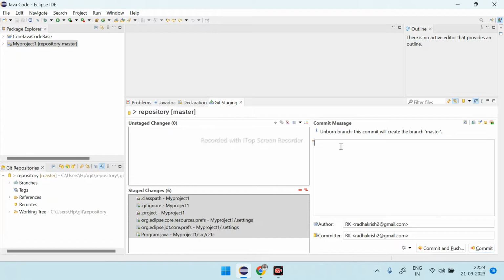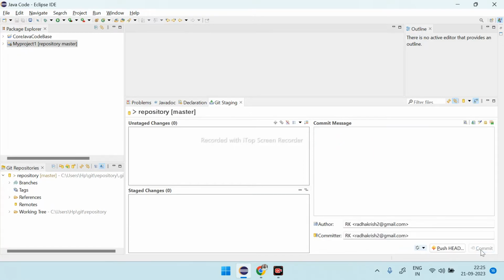Before clicking the commit button, you should mention a commit message here. Here I mentioned commit one. It is a commit message for your future use. This message is related to your changes, so it can be referred to in future use. So click Commit. The commit will be done.